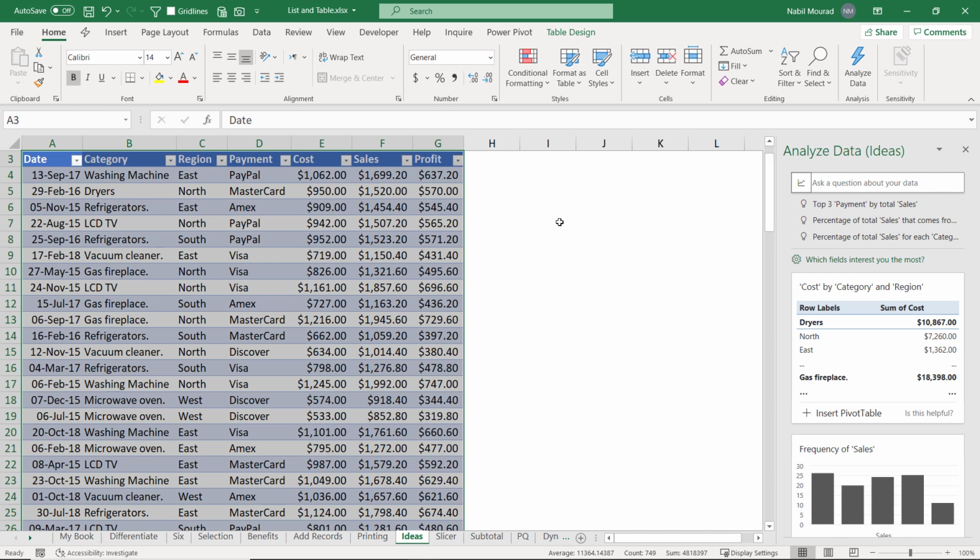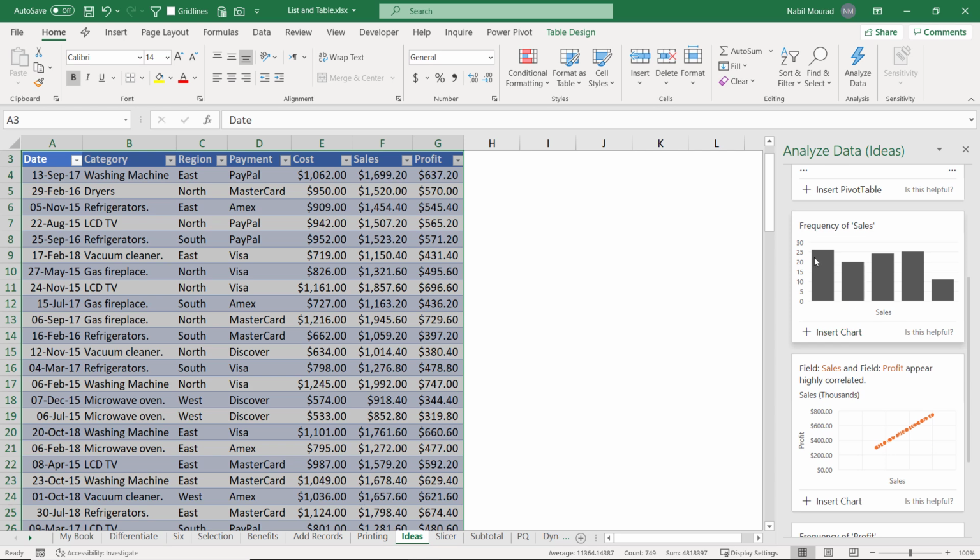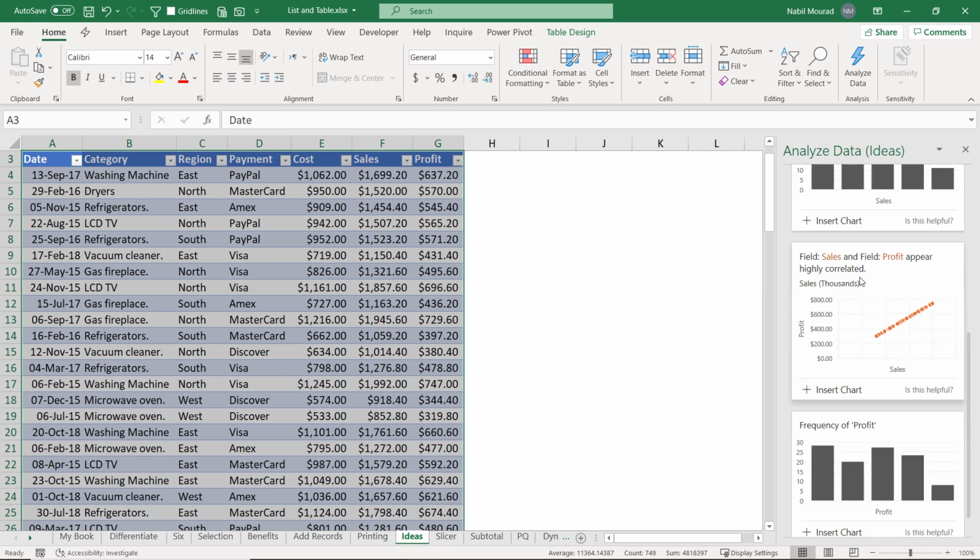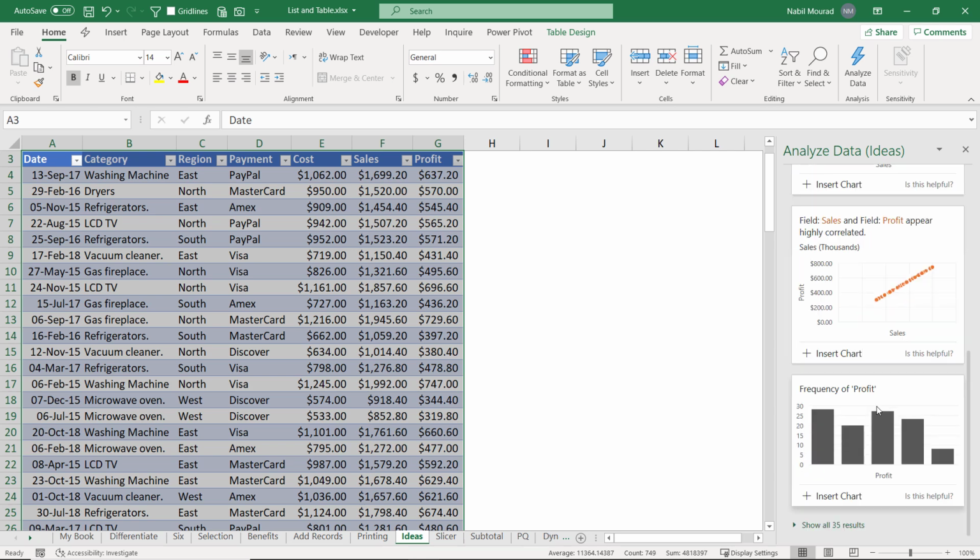With this functionality, Excel is looking at my list or table and is analyzing it in different ways, and is even offering some visualization. So here is the cost by category and region. Here is the frequency of sales. If I wish to select any one of these visualizations, I can simply click on Insert Chart and it will be added to the worksheet.